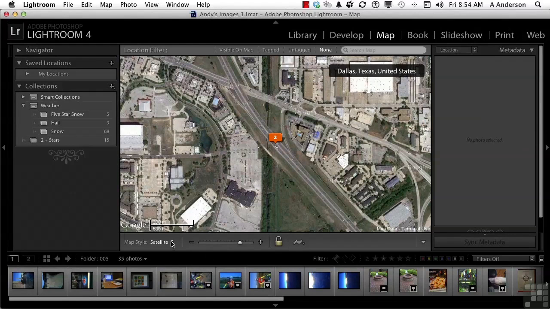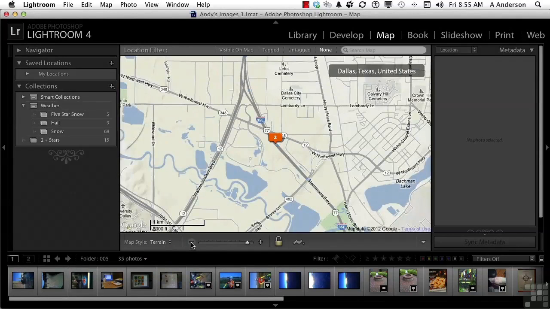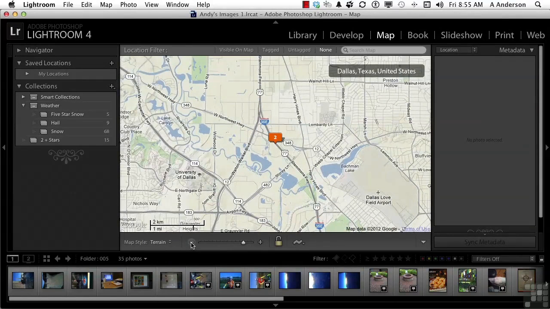Let's come back over here again. We have three other options. You can go to terrain. And let me make that a little bit smaller so you can kind of see. It's hills and mountains. There's not a lot of that in Texas. But it will give you terrain.